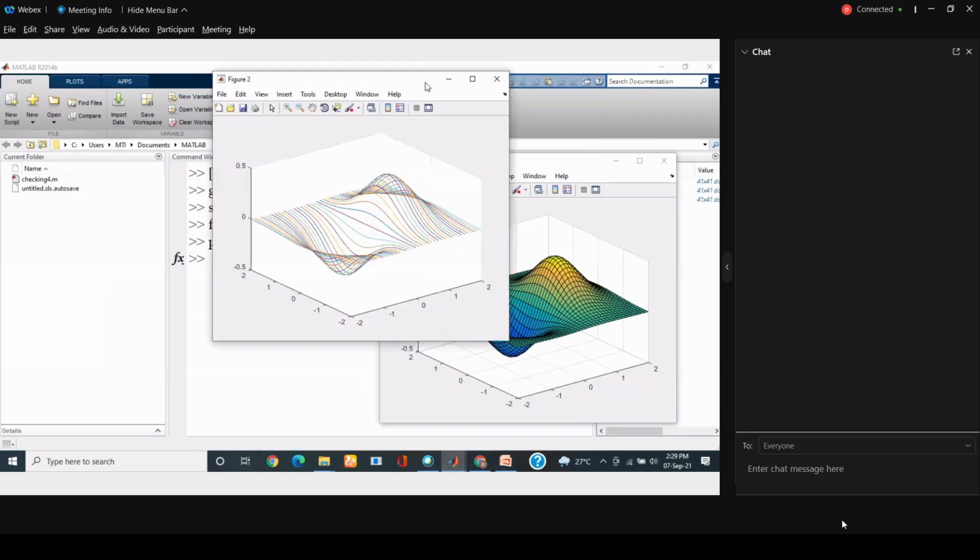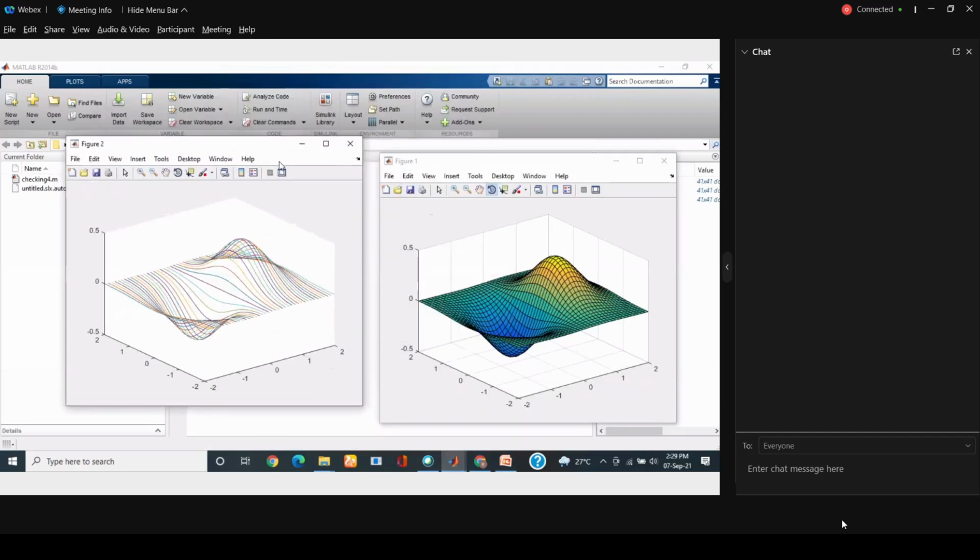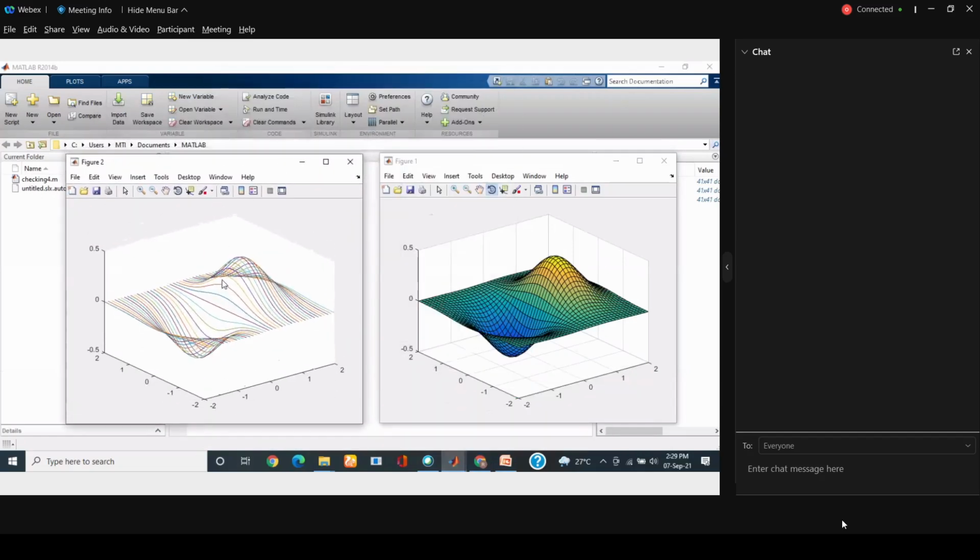This is the same thing but not solid. This comes by plot3, this comes by surf. So these are the things available in MATLAB for plotting.